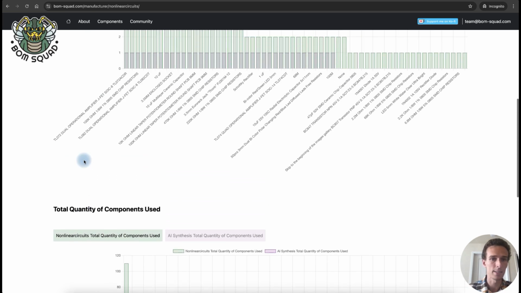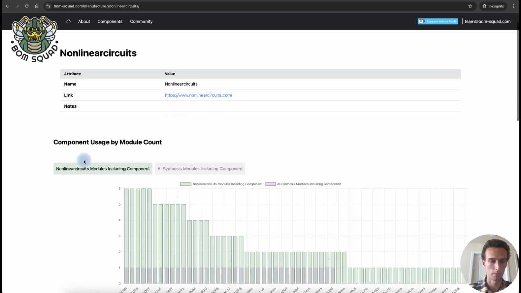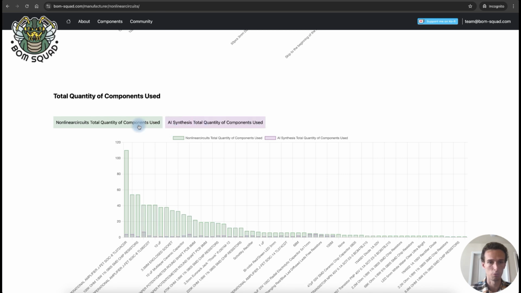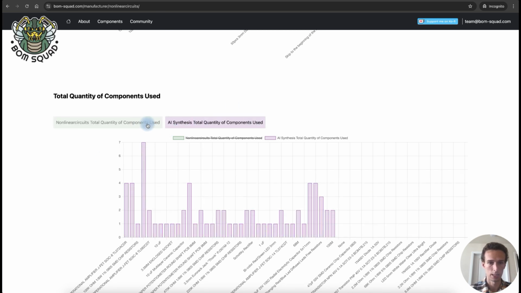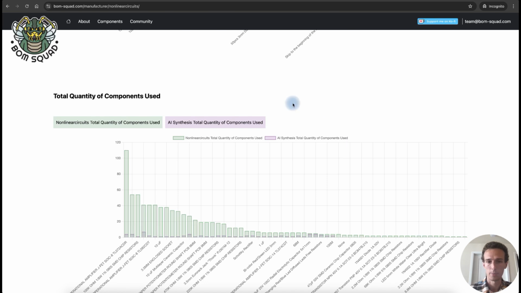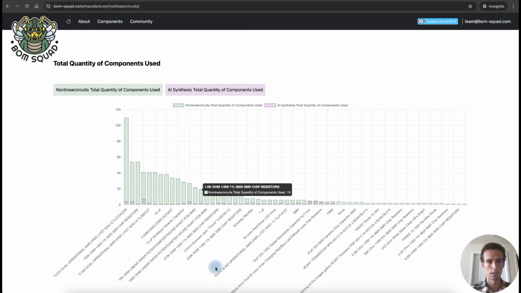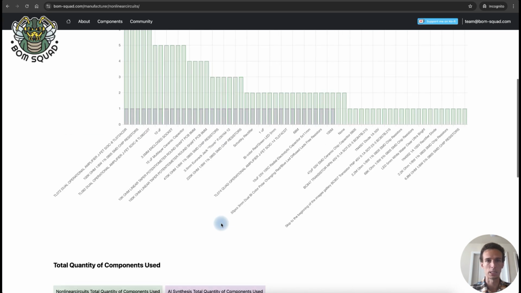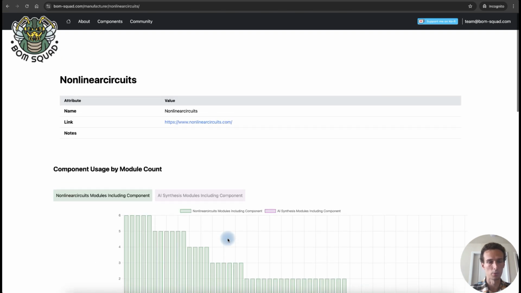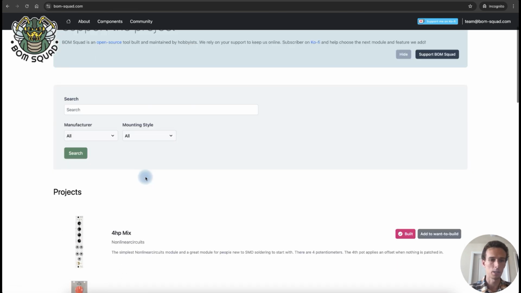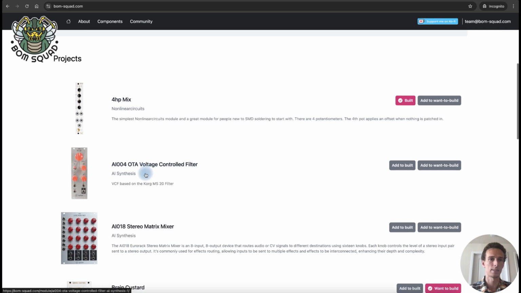But I think that this is really interesting just in terms of seeing some data on the components manufacturers prefer to use most. You can overlay different manufacturers' data here and look at that. It's not perfect yet. There's a lot more that needs to be done here to allow efficient comparison of this data. And of course, this data will become more and more complete as I'm able to add more and more projects to the database. But for right now, it's just a little bit of a sneak peek at what's coming next with BOM Squad.